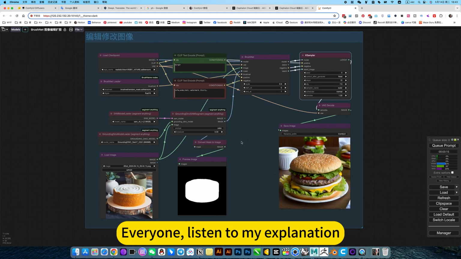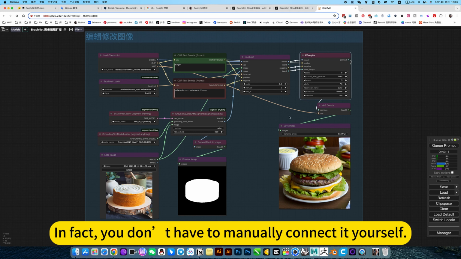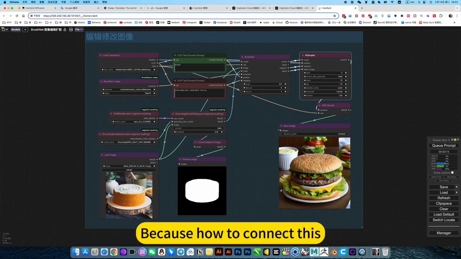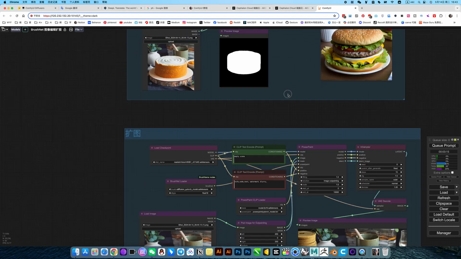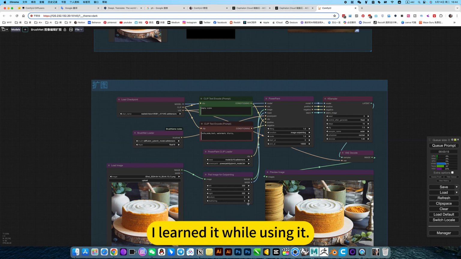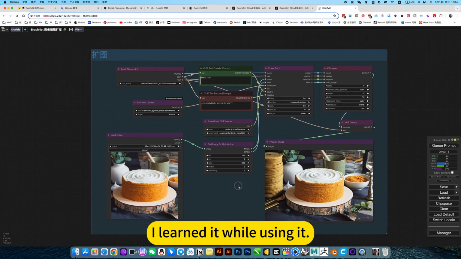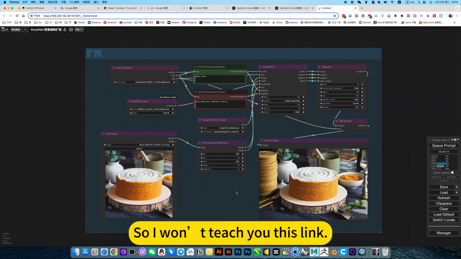Everyone, listen to my explanation. In fact, you don't have to manually connect it yourself. Just use it directly. Because how to connect this? There is no skill in that. Once you read it and open it, you will know. I learned it while using it. So I won't teach you this link.